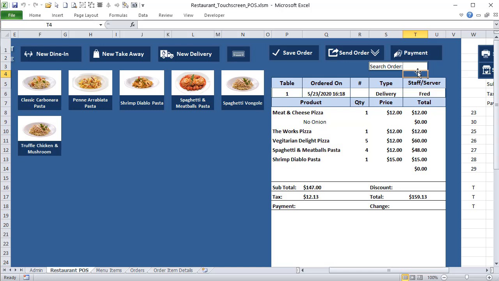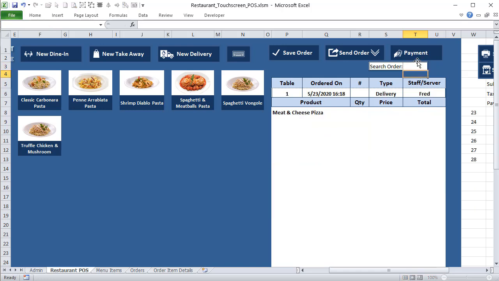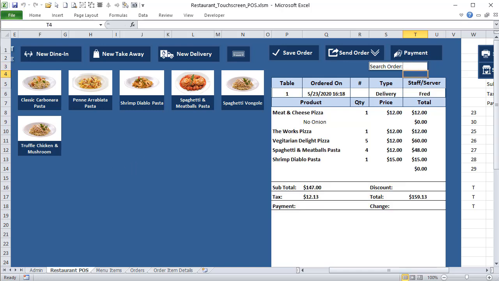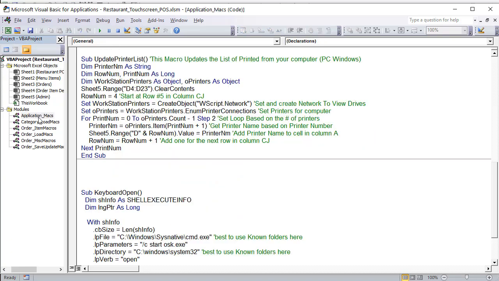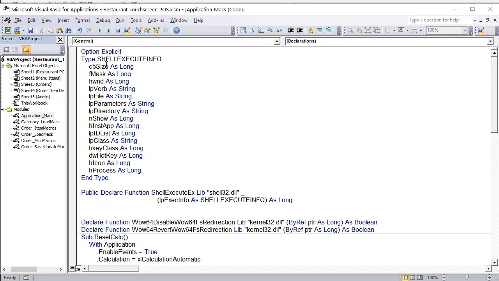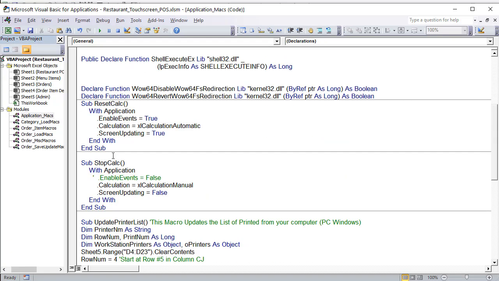The only thing is it's a little bit slow. It's pretty fast, but it can be faster. I know we can make it a lot faster. We can use stop calculation. What we'll do is turn off automatic calculations and turn off screen updating. I've got that here already inside a macro. Let's take a look at this. You'll see this one's called reset calculation and stop calculation. What that's going to do is turn calculations to manual and screen updating to false.